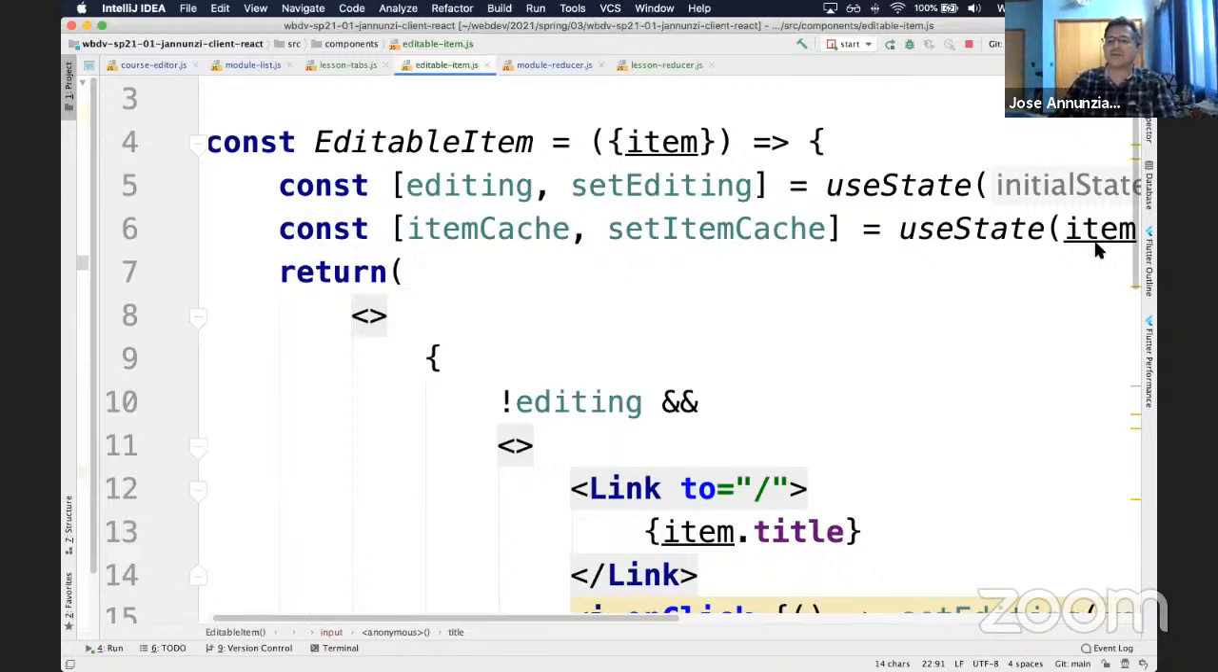Let's see, is there a question on the chat? Okay, I believe we did use it when we made module and lessons. Yes, we did indeed. Yep. We haven't used Redux yet right here. No, we haven't. Well, we did not in editable items.